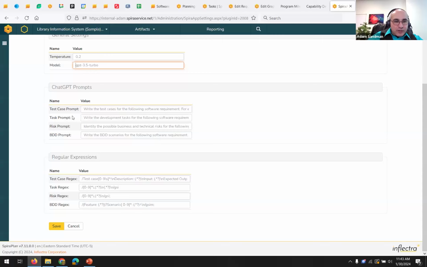The next things that are further down, you could change if you want, but you shouldn't need to. These are the prompts we're using. These are the system prompts. The system prompts are how we generate the data from the requirements. We have a prompt that generates test cases, tasks, risks, and BDD scenarios. We then have to take the results that come back from OpenAI, which are in natural text. They're not in JSON or a system format. And we parse those based on the format we've asked for. And in the prompt, we actually ask it for things in a specific format to make this easier.